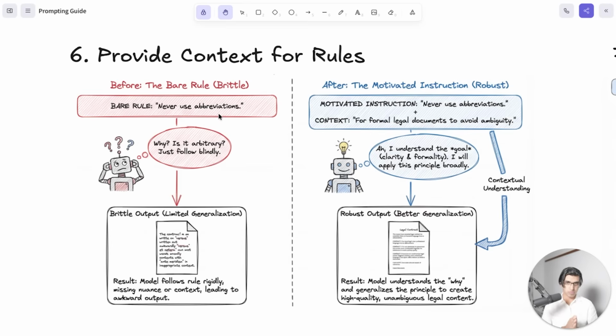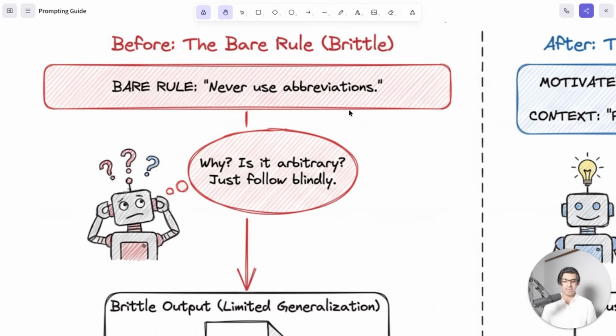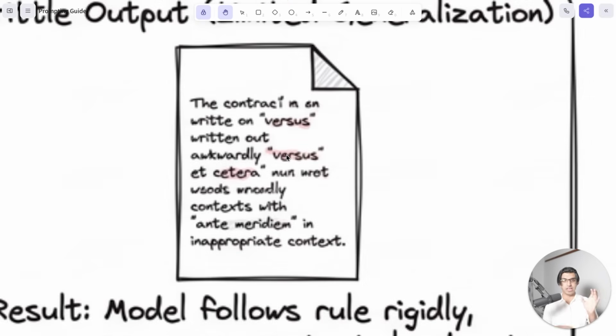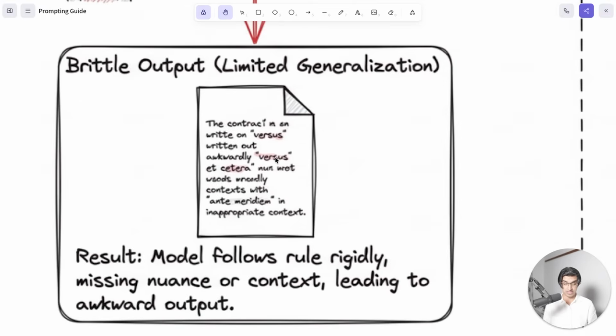Next up is that if you're providing the model with rules, then if you provide a very basic rule like never use abbreviations, then the model will be like, man, why is this rule so arbitrary? Am I just going to follow it blindly? What is the motivation here? Then it will basically follow the rule very blindly and say, instead of saying vs, it will say versus, and instead of saying etc, it will use the full version. And that can ultimately lead to very awkward output that you did not intend for it to give you.